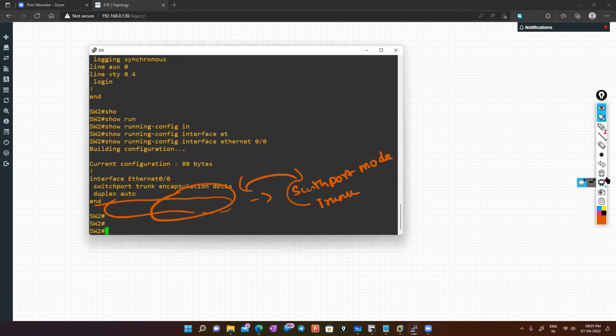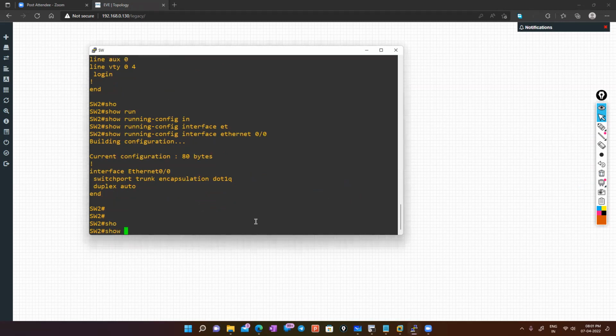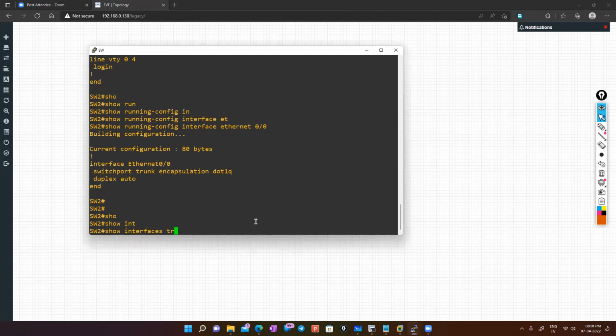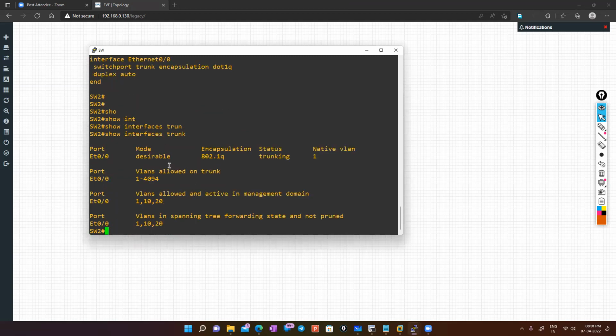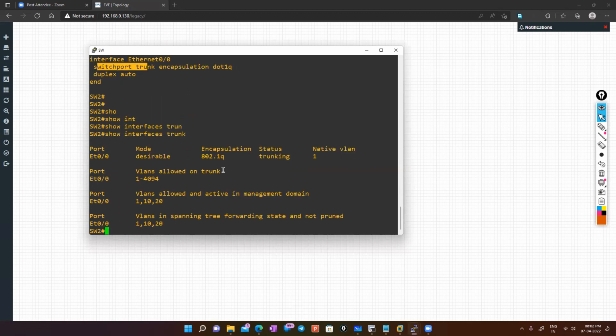So from the output I can see the interface trunk, 802.1Q. But if you saw yesterday, the mode said auto, whereas here it's manual trunking because I have enabled this command, switchport trunk encapsulation dot1q.